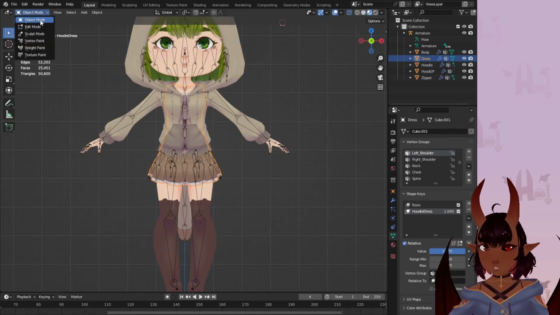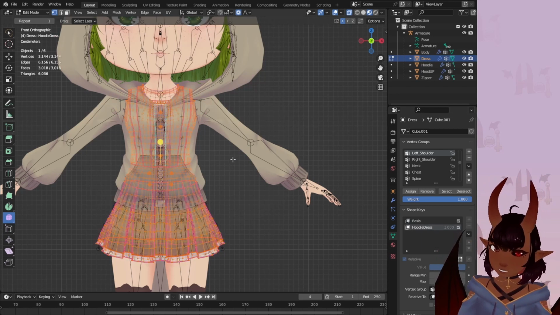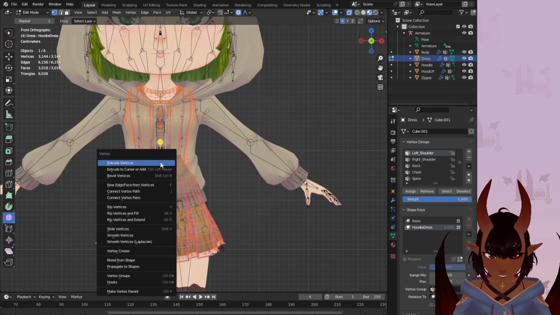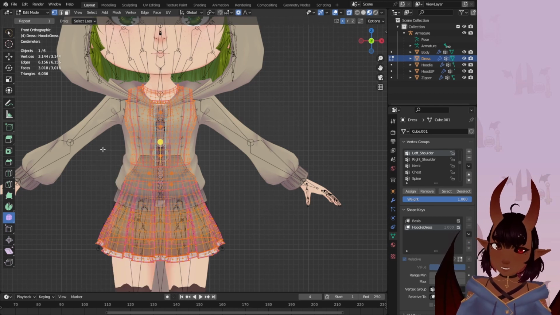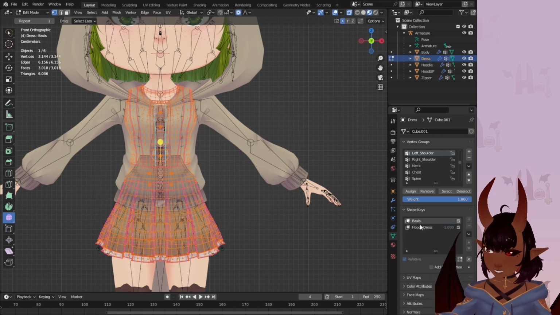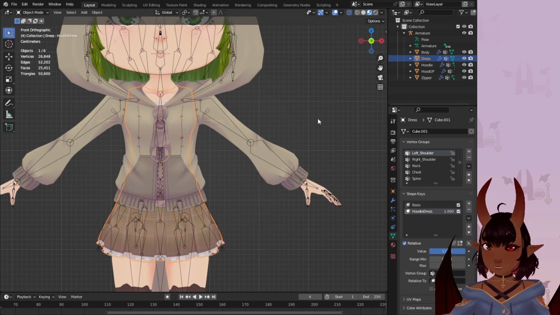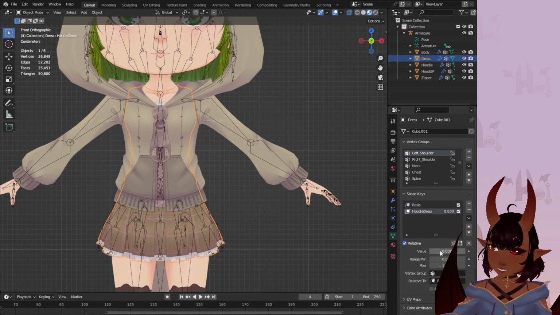Let's go to edit mode. Go to the material that you just edited. Select all of it with A, and then Control V and propagate to shapes. It will just apply this to all the shape keys, including the bases. Let's go to object mode and let's turn that off. And it won't do anything anymore.